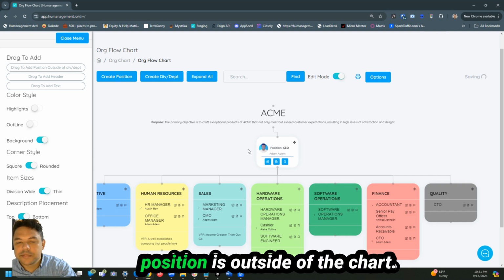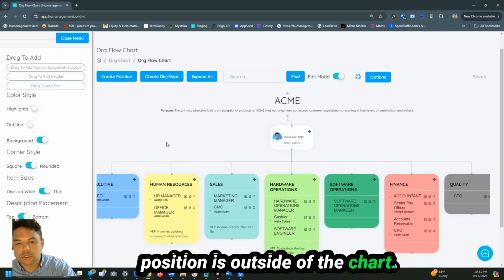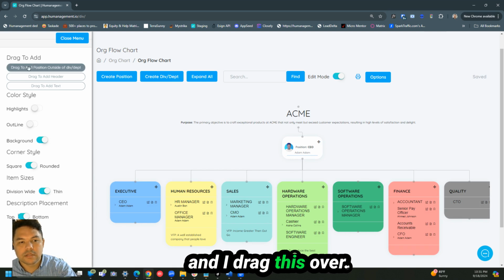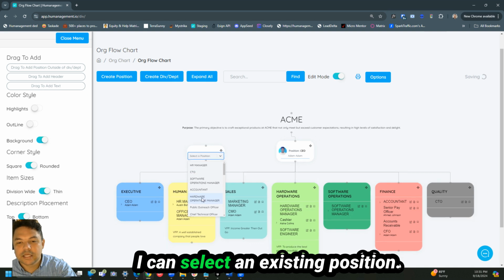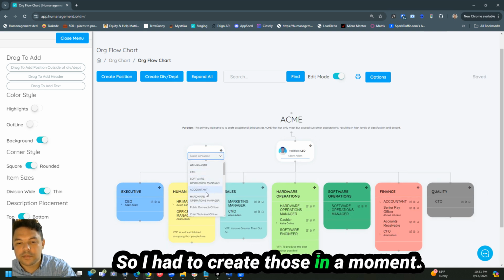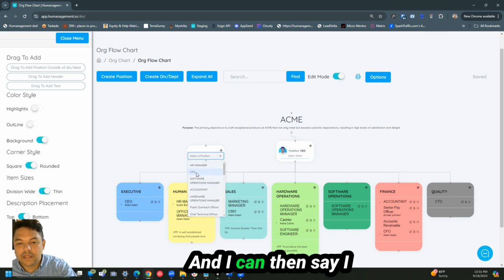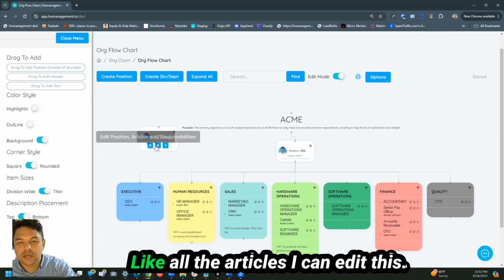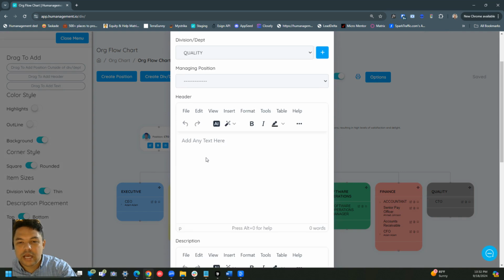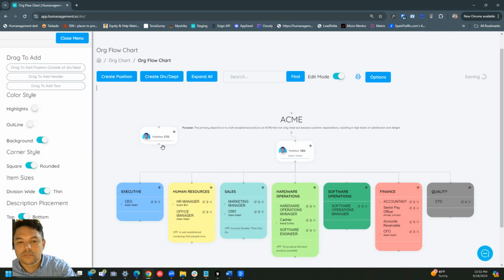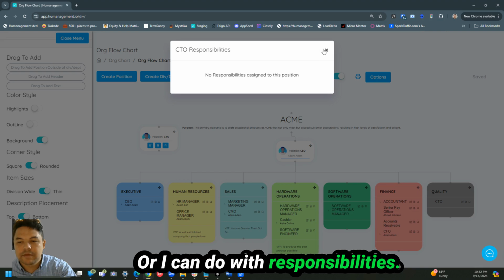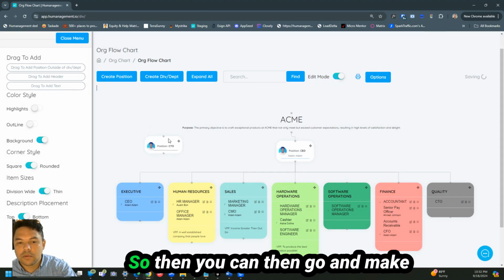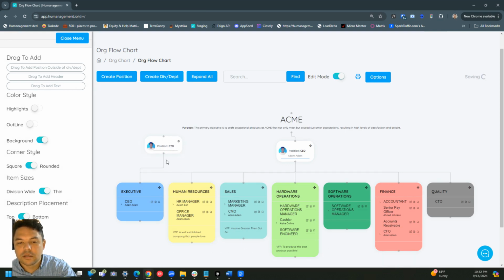Also, you can see this CEO position is outside of the chart. So if I go over here and I drag this over, I can select an existing position. I'll show you how to create those in a moment. And I can then say, all right, I want the CTO outside. However, I can then see options like all of their articles. I can edit this actual position itself, or I can view its responsibilities if I've assigned any to it. So then you can go and make these flow chart lines like that. And your options really are limitless here.